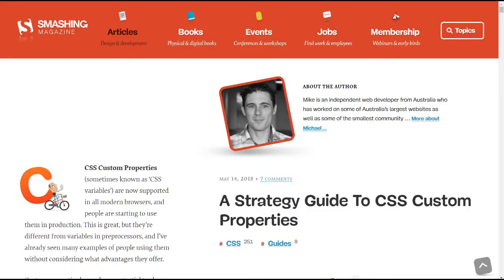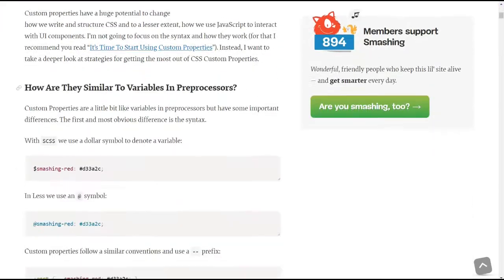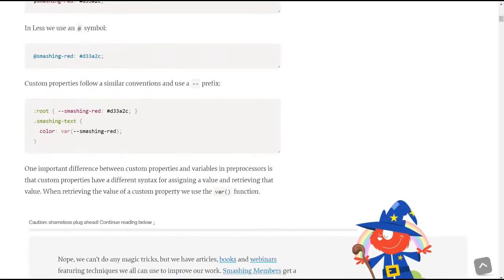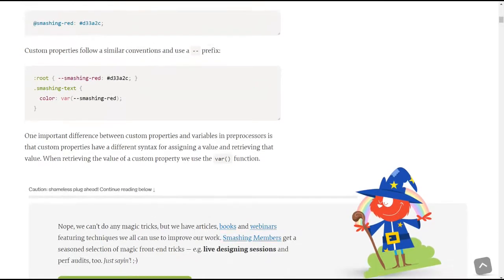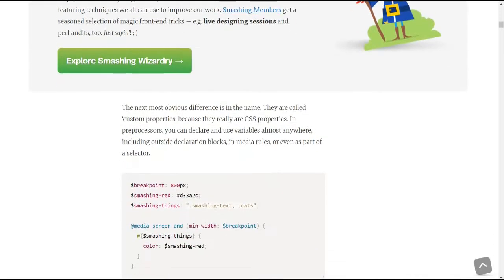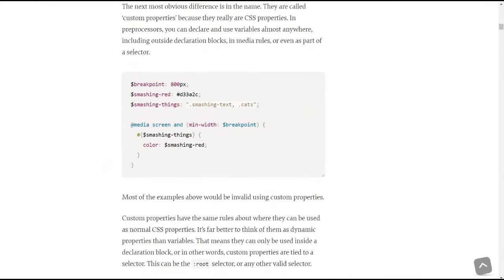One more curious source of information is a strategy guide to CSS custom properties. Michael Reitmuller takes a thorough look at strategies for getting the most out of CSS custom properties, which are now supported in all mainstream browsers. You can read this article on Smashing Magazine.